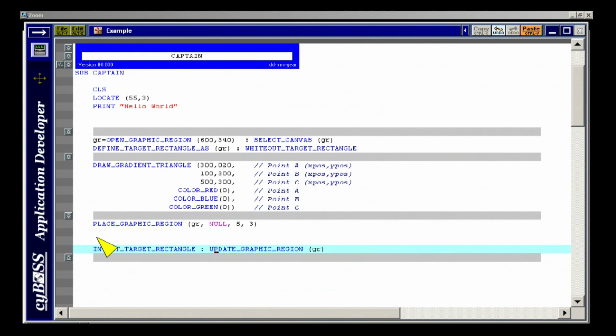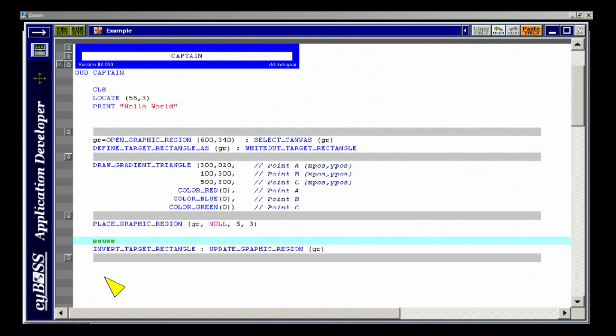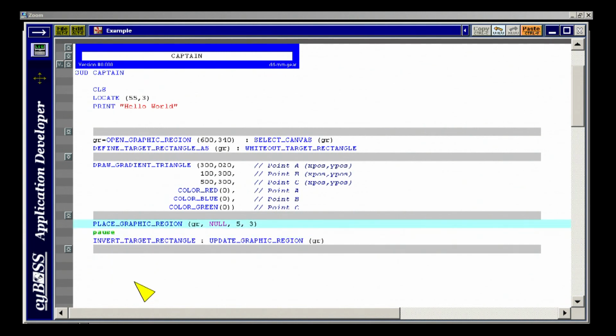And what I'm going to do is I'm going to have a pause command. All right, and so what's going to happen is it's going to go ahead and put it up. It's going to create the graphic. It's going to create the triangle. Let's place it on the screen. It's going to hit pause, and then I have to hit the escape to move on.